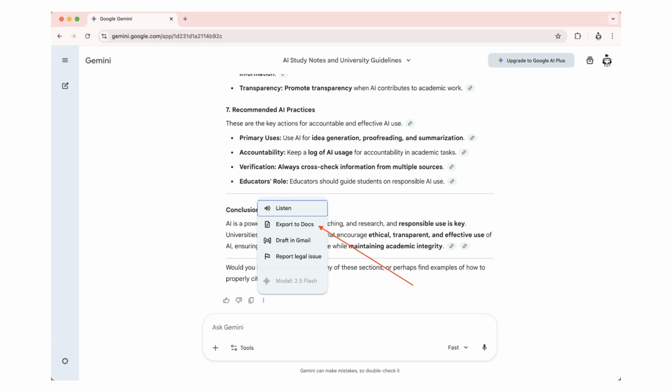Step 5. Export or save notes. Copy the notes into Google Docs or Microsoft Word, PDF format for offline studying, and note taking apps like Notion or OneNote.